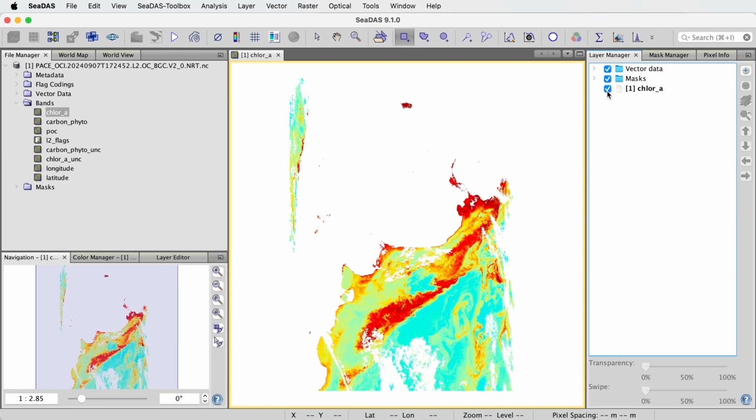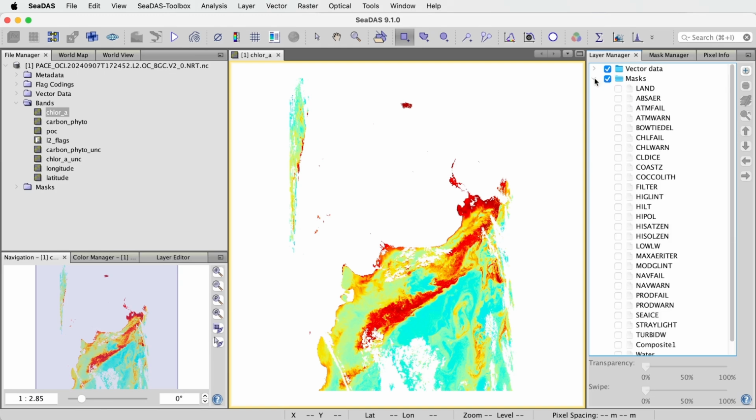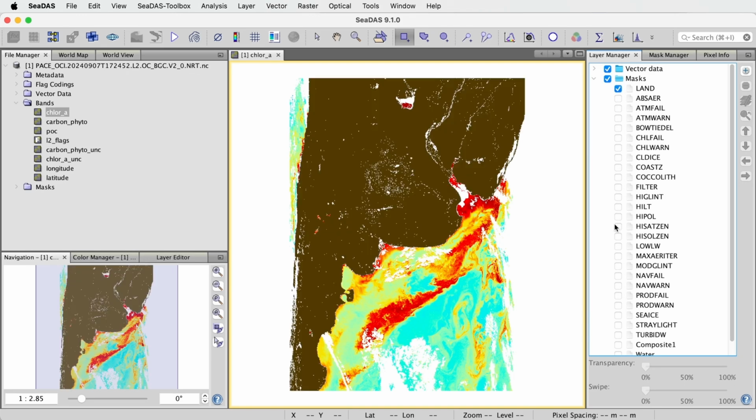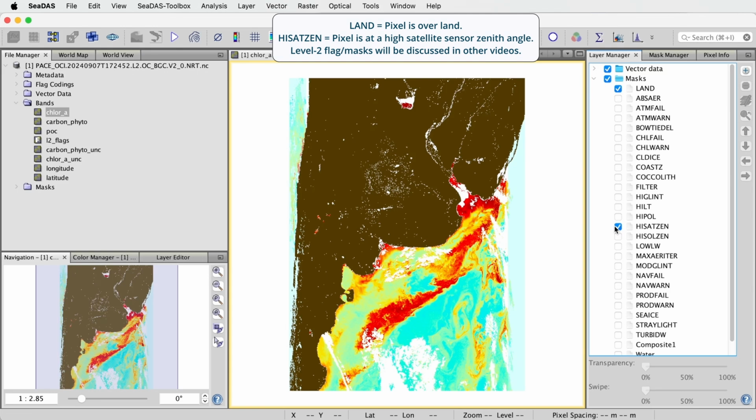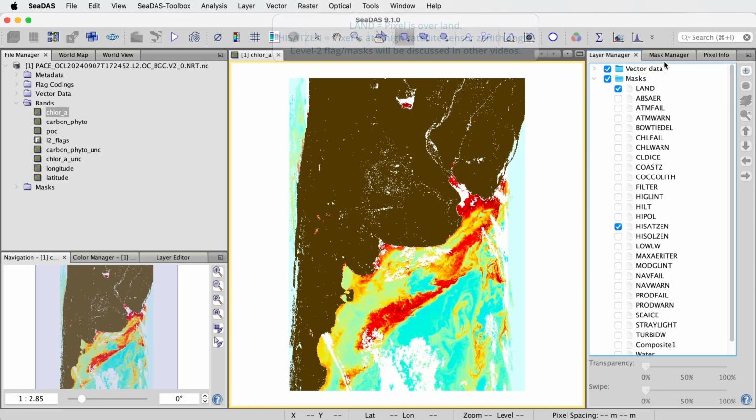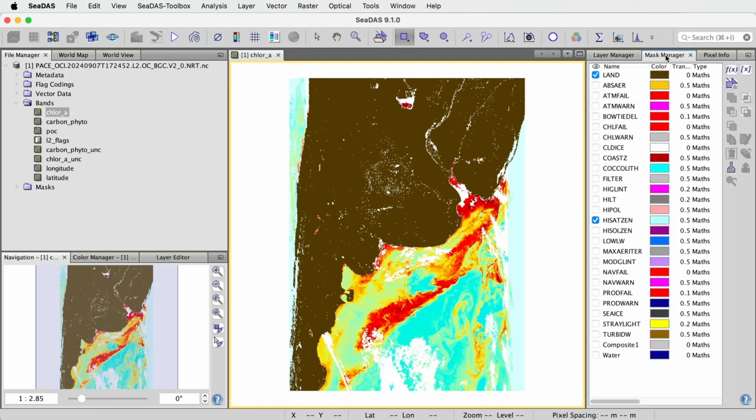Above the image layer sits the masks layers. These are the Level 2 default masks, but this folder will contain any custom masks which you create as well. Let's turn on the land mask. And let's turn on the HiSatZen mask. Each of these masks is a layer. The specific colors of the masks are controlled in the Mask Manager, but we'll address masking in other videos.